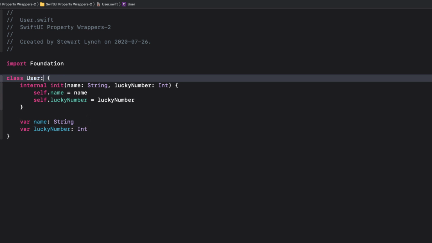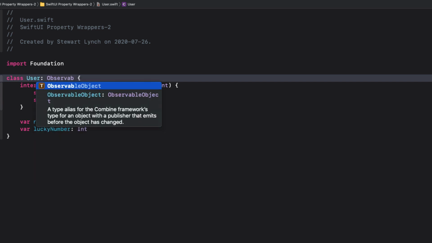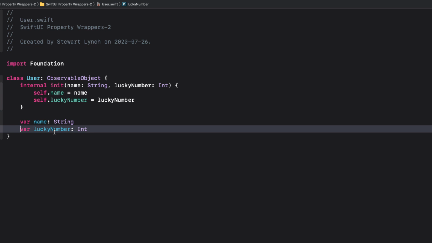So in order to do this, we have to make our User conform to the ObservableObject protocol. Anything that conforms to ObservableObject can be used inside SwiftUI and publish announcements when its values are changed so that the views can be refreshed, just like when we change the state variable. So all we have to do is conform User to ObservableObject and then specify which of our properties we want to observe being changed.